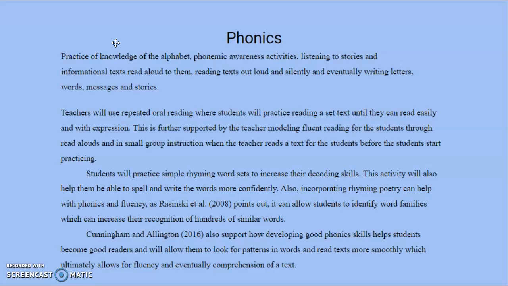Students will practice simple rhyming word sets to increase their decoding skills. This also helps them be able to spell and write the words more confidently. Also, incorporating rhyming poetry can help with phonics and fluency. It can allow students to identify word families, which increases their recognition of hundreds of similar words. Developing good phonics skills helps students become good readers and will allow them to look for patterns in words and read texts more smoothly, which ultimately allows for fluency and eventually comprehension of a text.